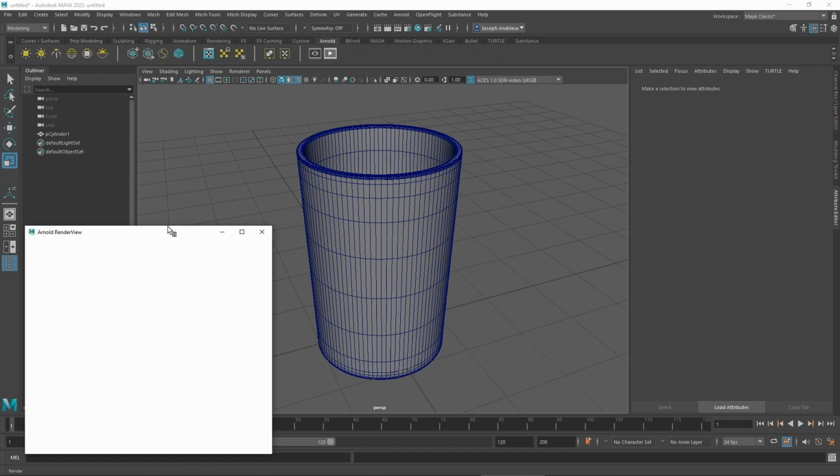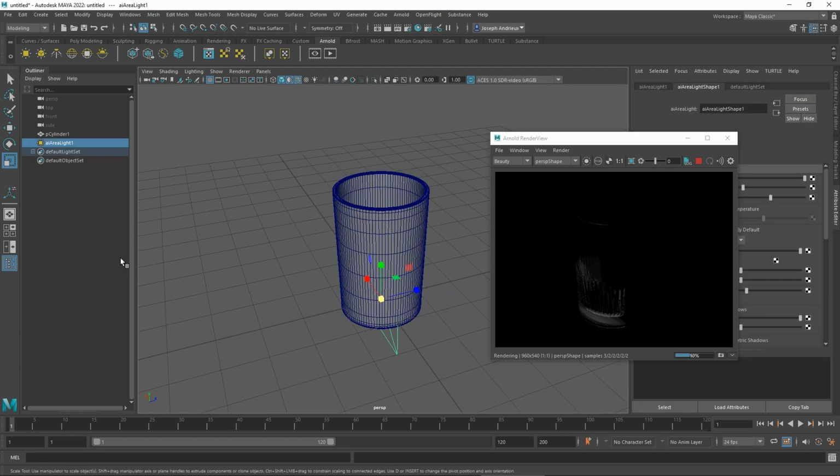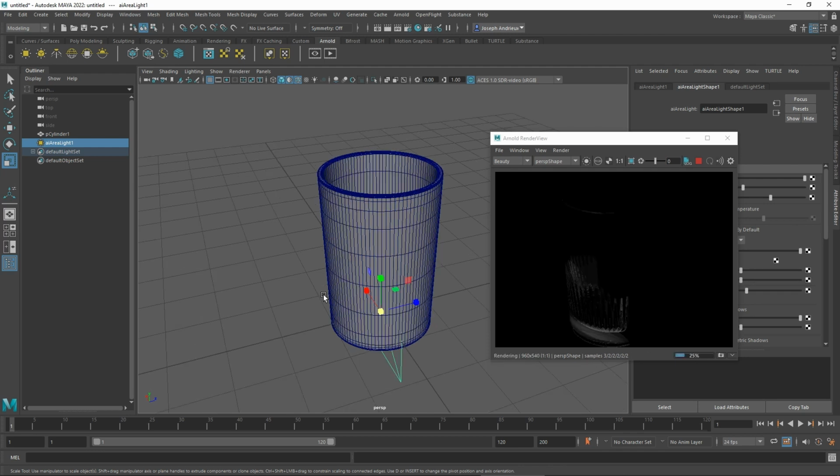Okay, so I got my Arnold render preview up. So what I'm going to do is we're actually going to see what this will look like. Now, you don't see anything because we don't have any light in. So I'll add my area light. And you can see, ooh, it's coming up. All right. And I'll move this out.